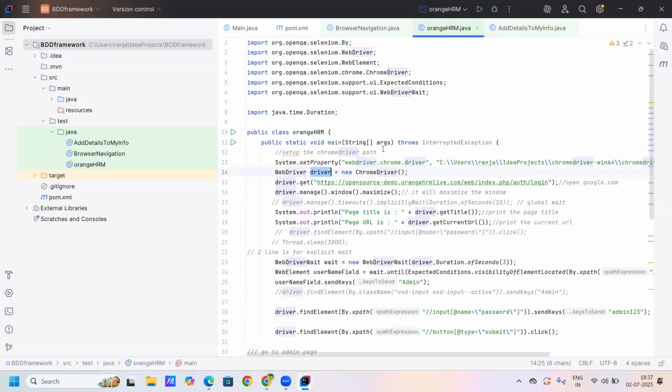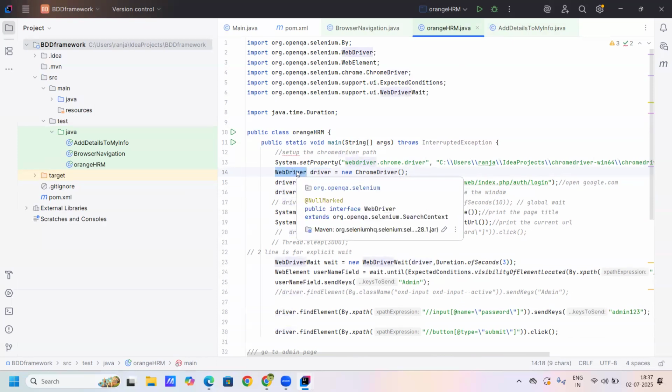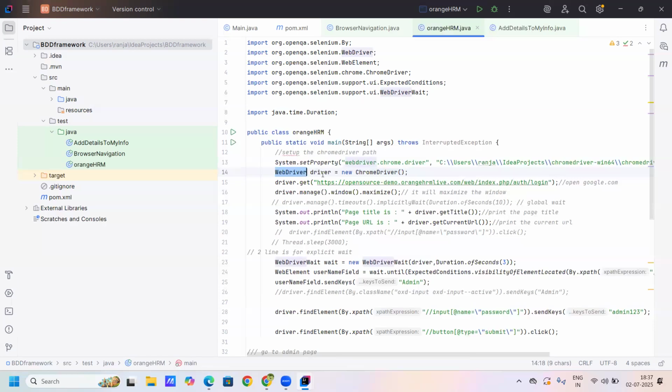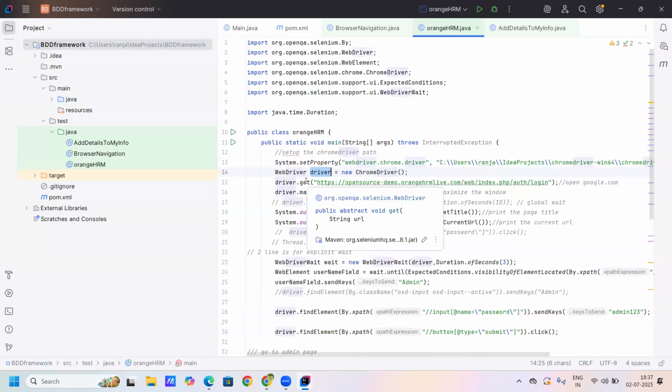In an actual framework, what we will do is create a constructor for this WebDriver interface and then use that in multiple classes. We will not create it again and again. I will show you how to achieve that also. For now, just remember how we use constructors in Selenium: to synchronize the object of the WebDriver.